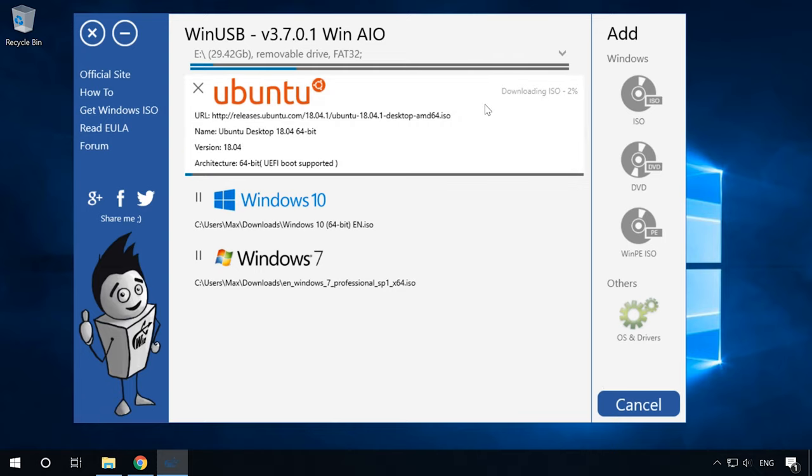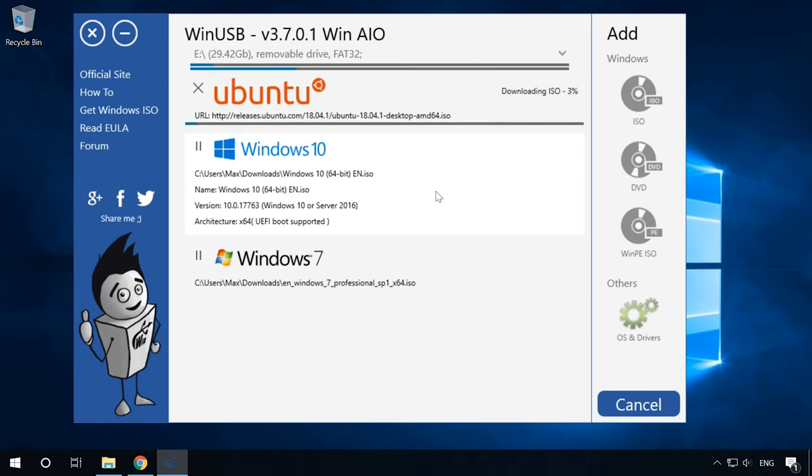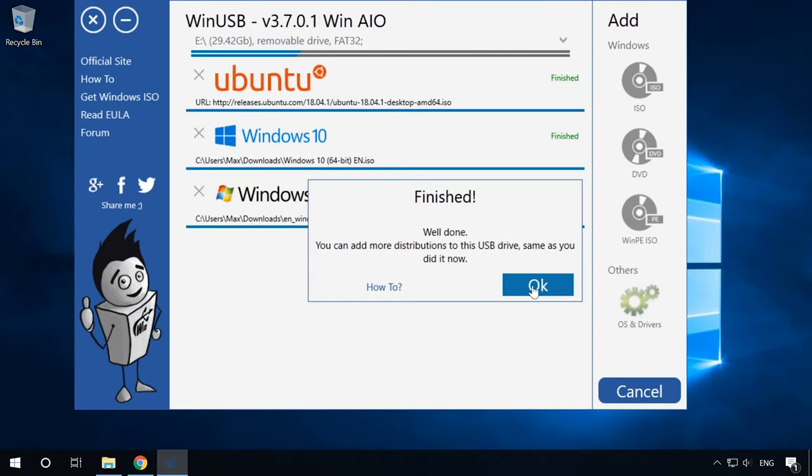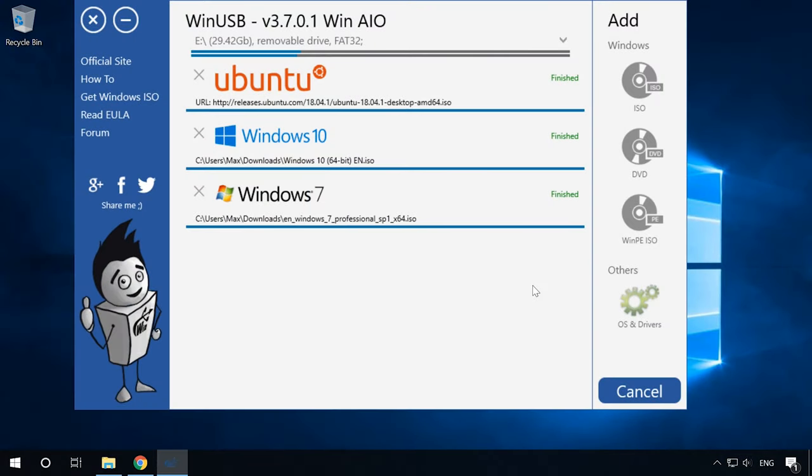First of all, the application will download the data which is not available on the disk: Ubuntu installation package, driver package, and other utilities, and then will begin writing ISO images. When the process is over, the program will inform you that the multi-boot USB drive is ready. That's all. Now you can use this USB drive to boot or install an operating system.